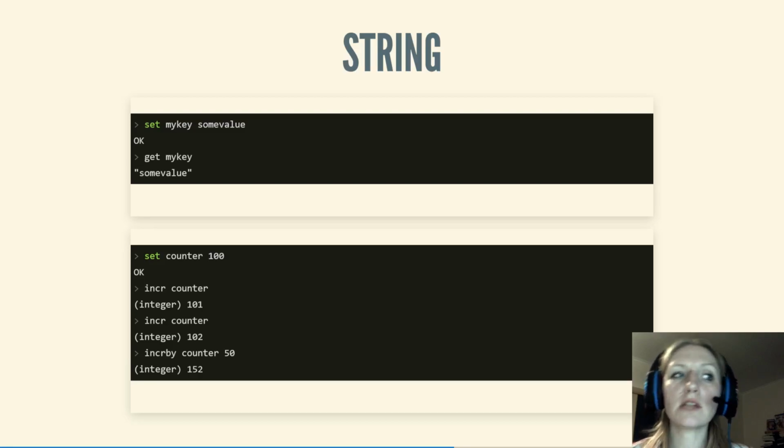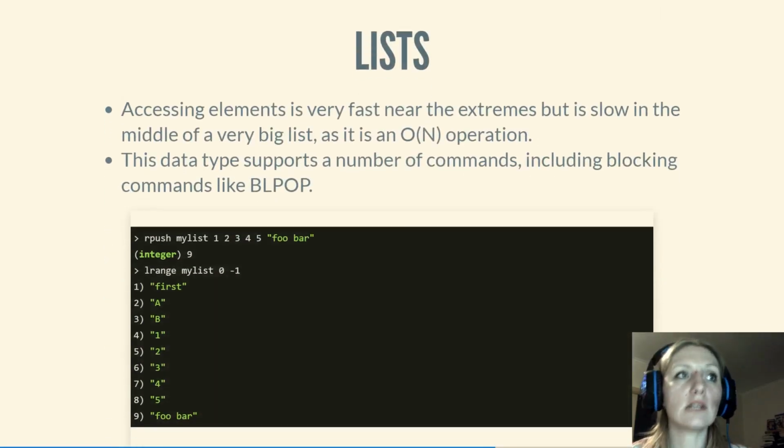That means increment, decrement, increment by, decrement by. And here it is shown in an example. So, next type of data is list. A list is a list of strings sorted by the order they appear in the list, and it is possible to add elements in the head and in the tail of the list. So it's very fast when you want to get to the extremes of the list, but it's slow when you want to get to the middle.